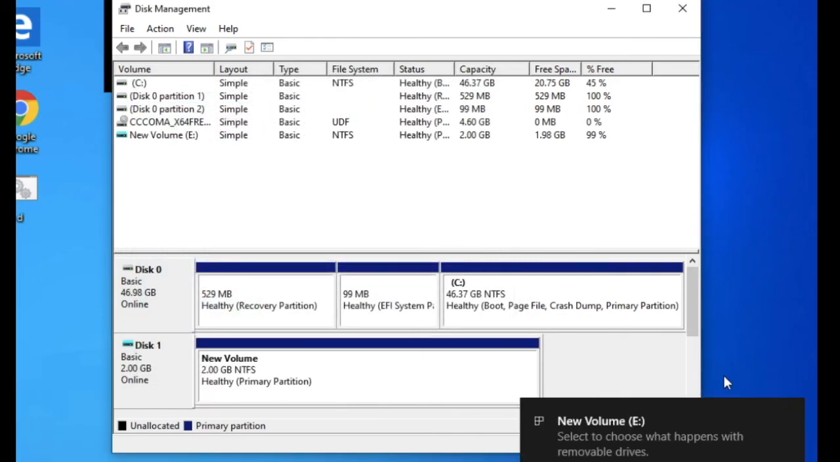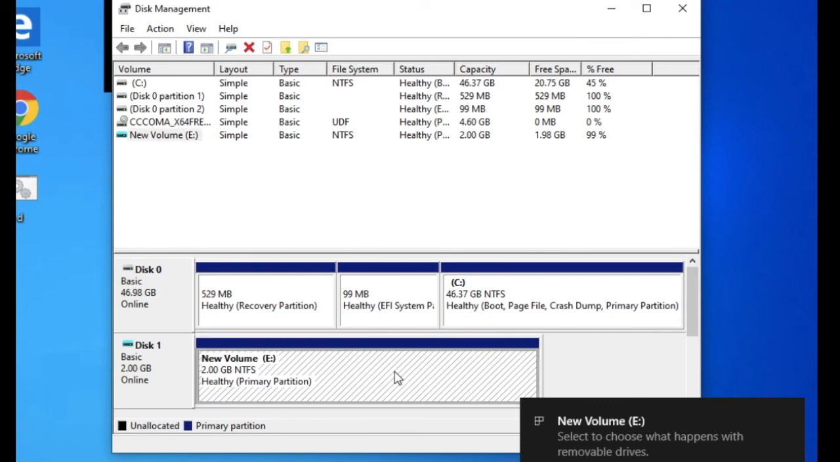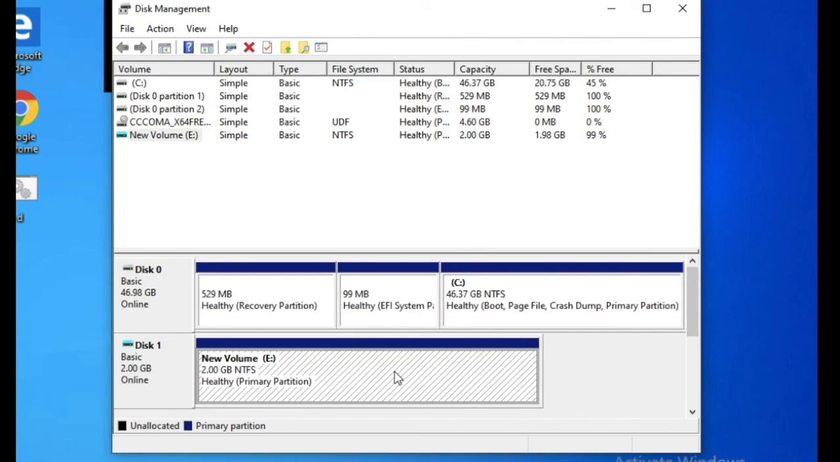So you can see here friends, the virtual hard disk has been created here successfully. So friends, you can see we have created a virtual hard disk here. So friends, in this video you have seen how to create a virtual hard disk in Windows 10.